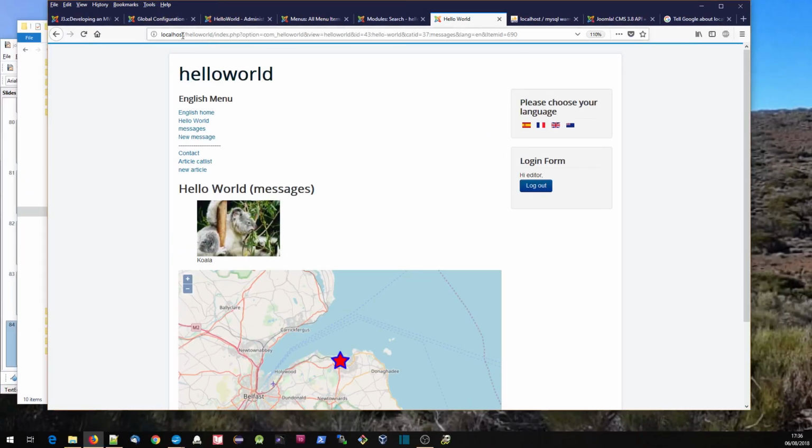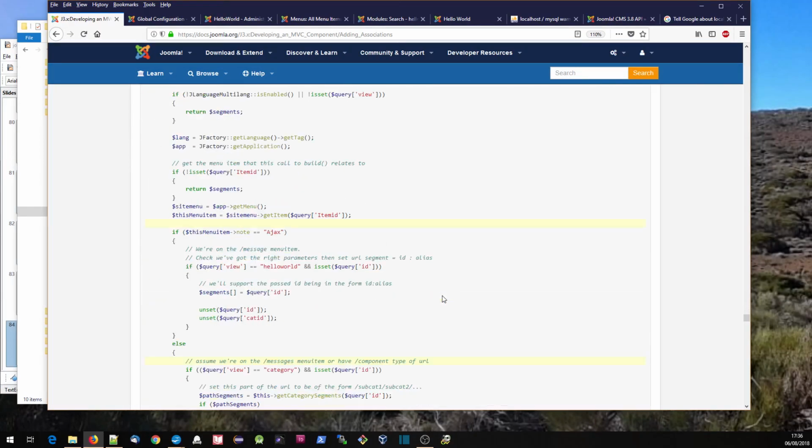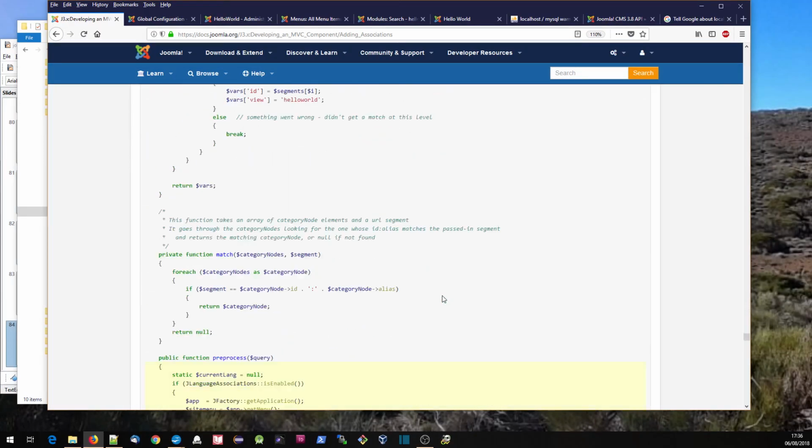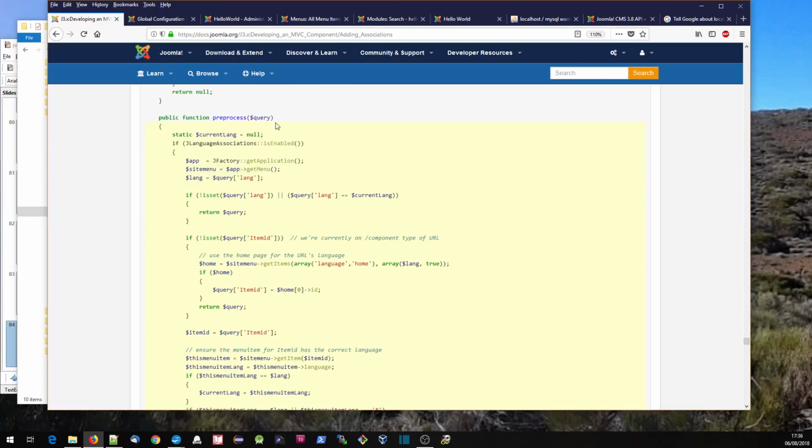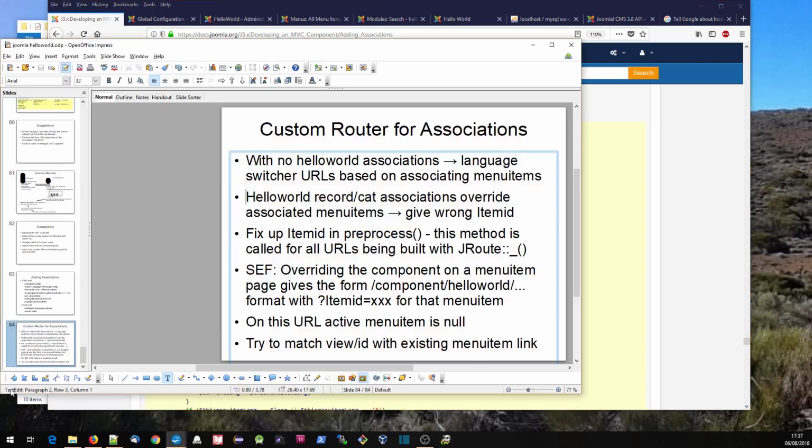And how we fixed it is in our pre-process code here on the tutorial step page. So the pre-process method gets called for every time that you kind of build a URL using JRoute method. So we fix up the item ID in this pre-process method, and that method gets called for URLs being built with JRoute.